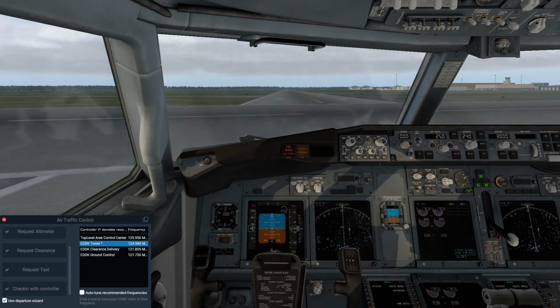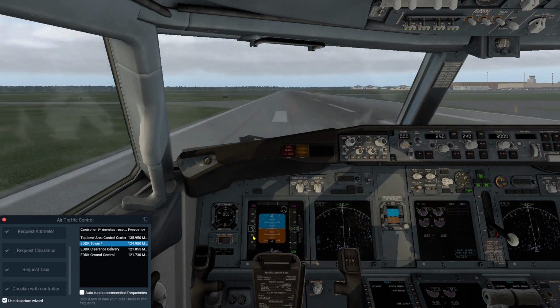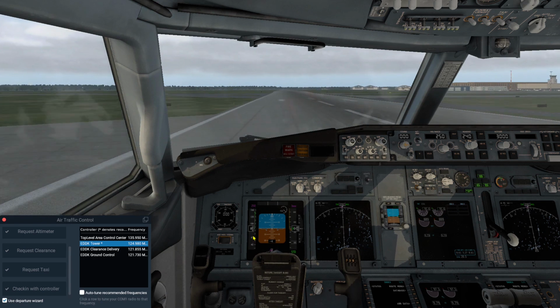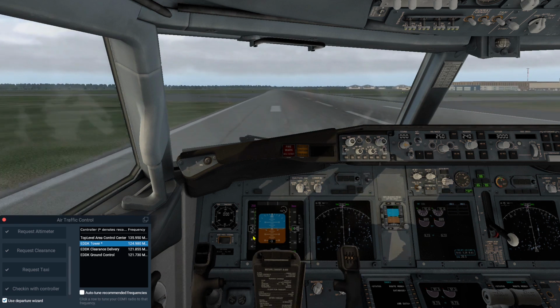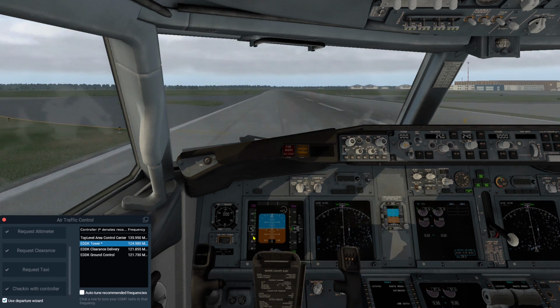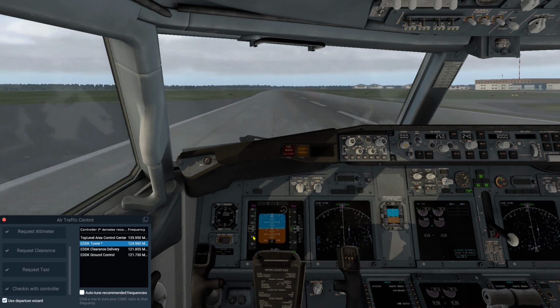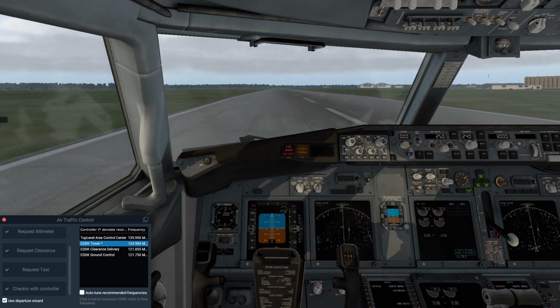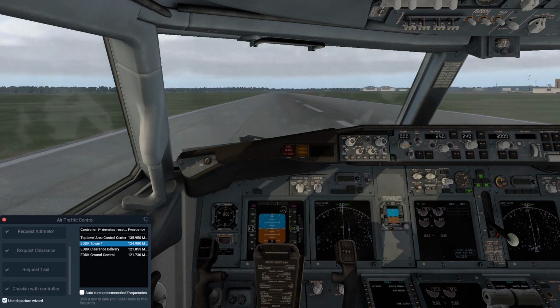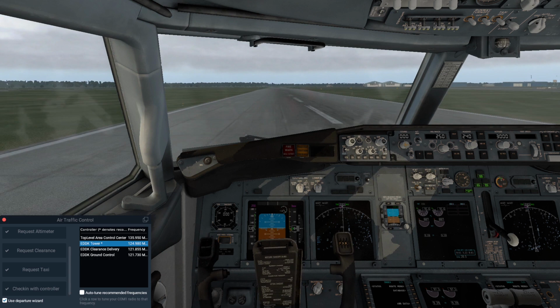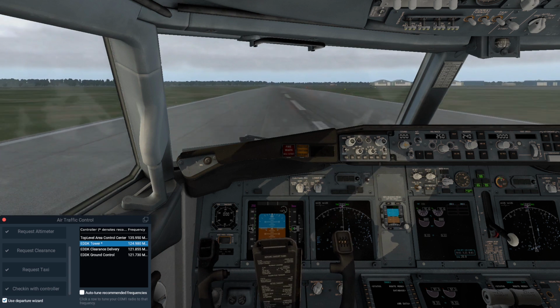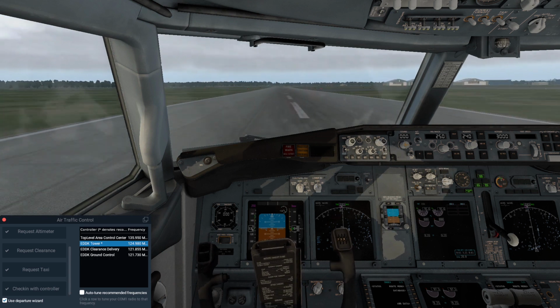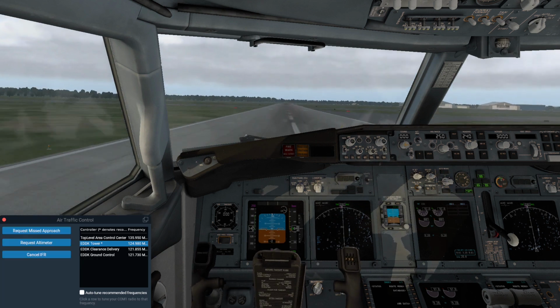And you see your speed indicator right here, and at around 140 knots we can rotate, which is pulling back our yoke and taking off. So 110, 120, 130 and 140, and we can pull our throttle back.